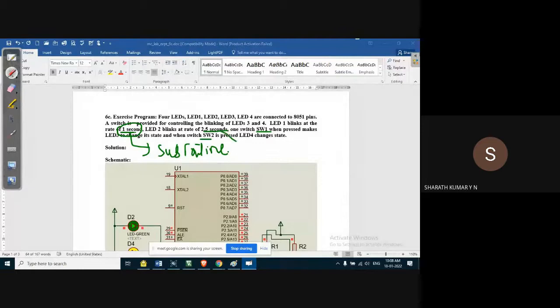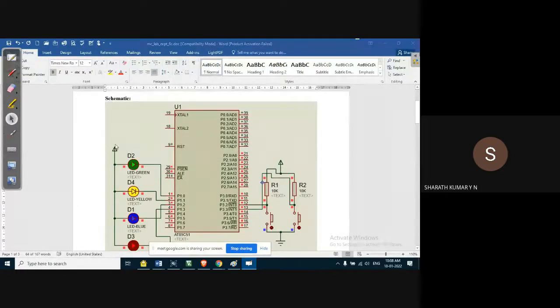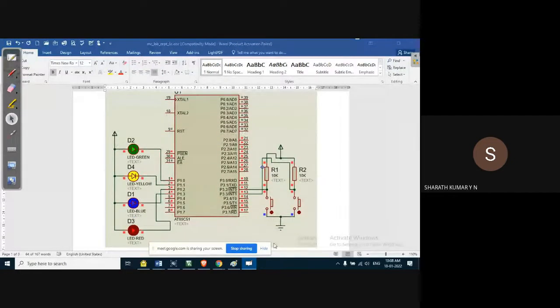So one is using the interrupt method. Interrupt method means when the timer overflows, it will automatically blink the LED at a particular rate. So another delay function using a subroutine, or it can be done using a timer. So it is manually monitored. Yes, the schematic looks something like this.